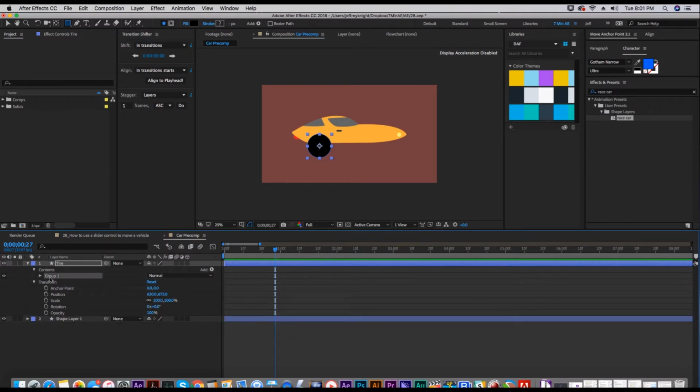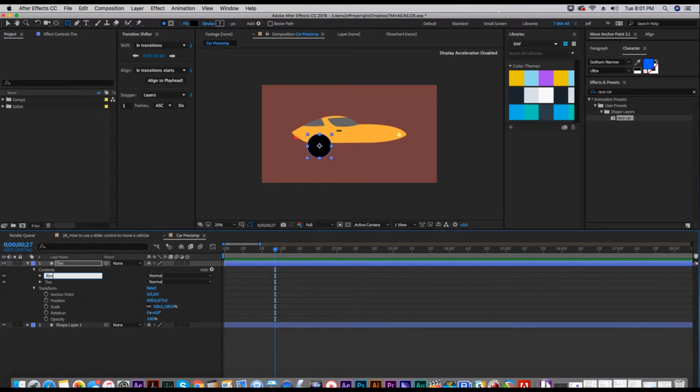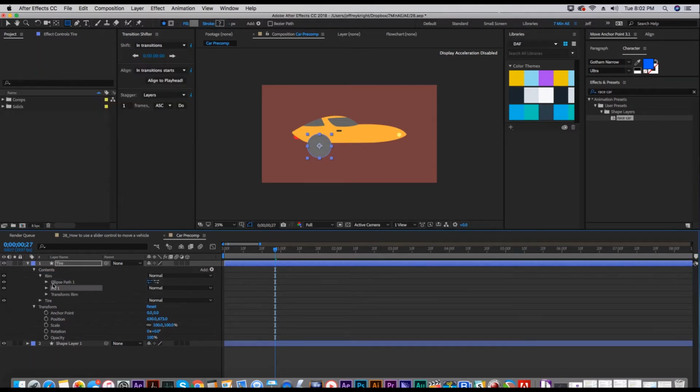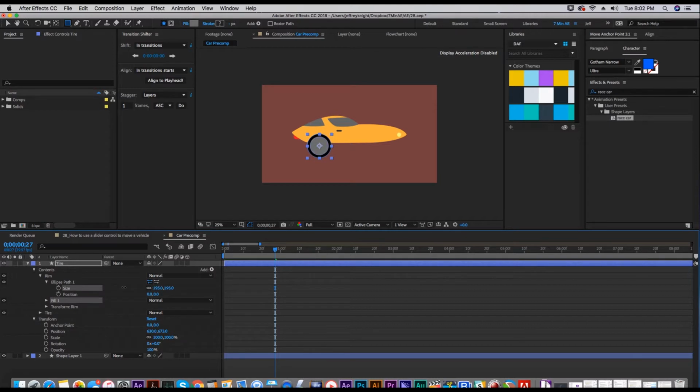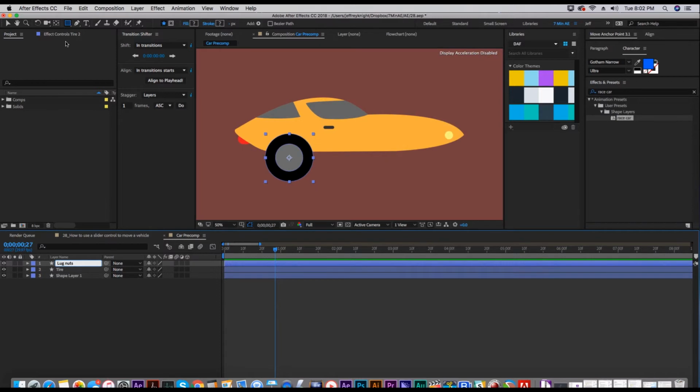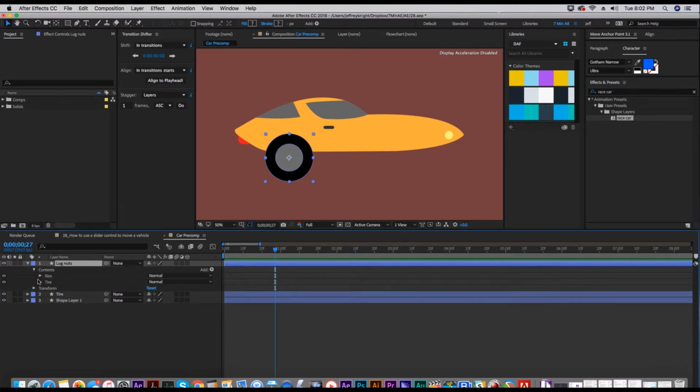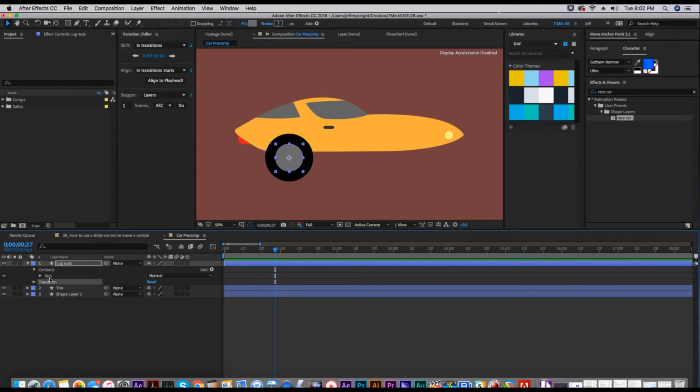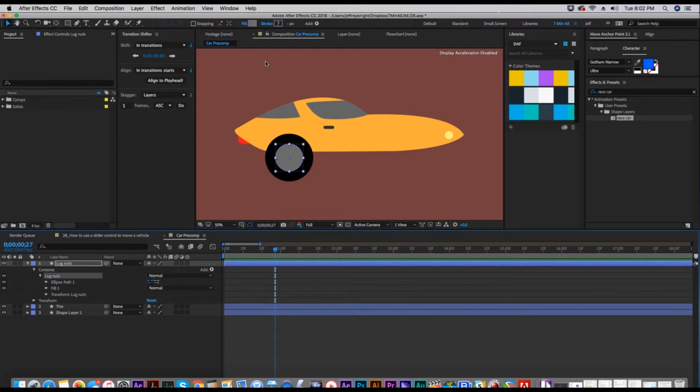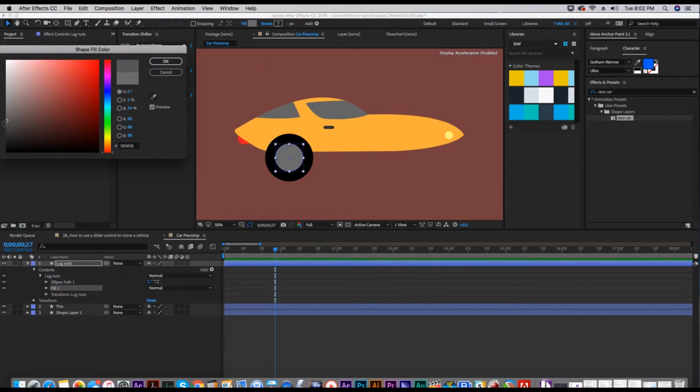So we'll rename this group tire, duplicate that, and let's rename this rim, change this to like a dark gray, and decrease our ellipse size. Duplicate this tire layer, and we'll call this lug nuts. If we just have the tire like this, you can't really get a sense of the rotation. By adding lug nuts, you kind of get an idea of how the tire is going to turn. So let's open this up right here. We'll get rid of this tire layer, rename this rim layer to lug nuts.